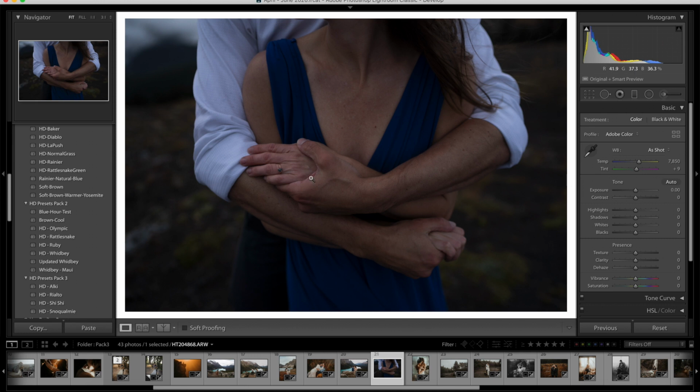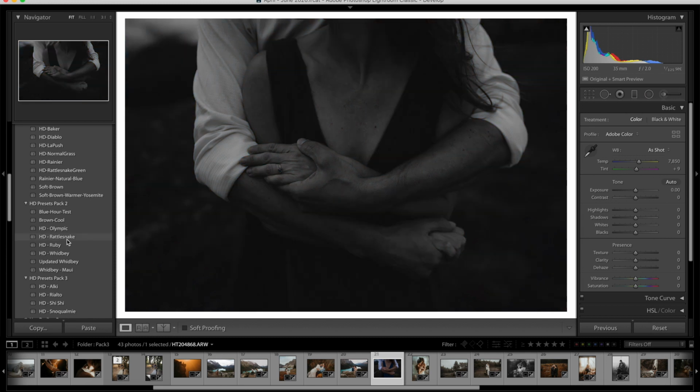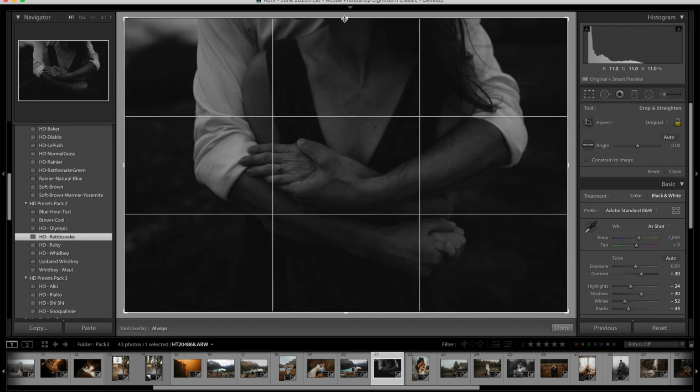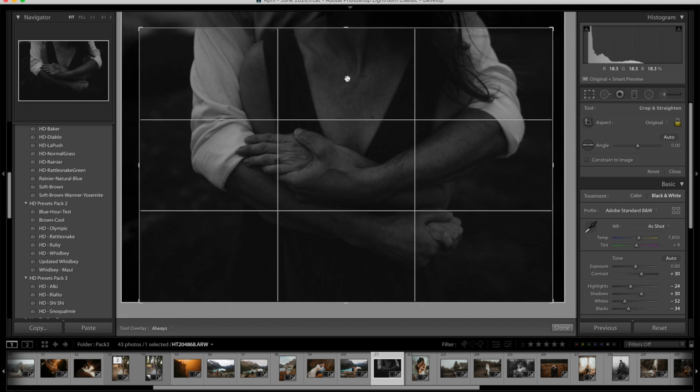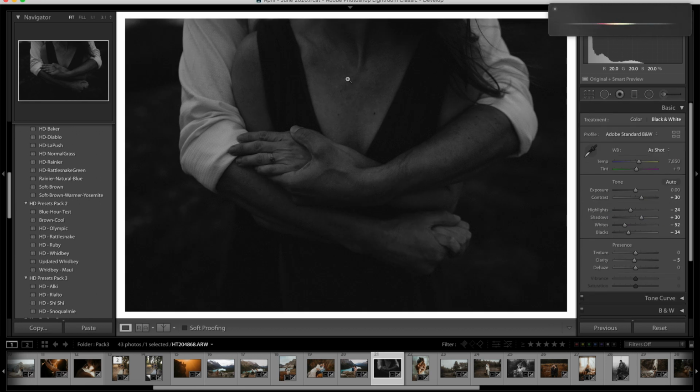So for this photo, right away, I knew that I wanted to make this black and white. I want to make this look as moody as possible. And I want to show you guys my all-time favorite black and white preset, which is the HD rattlesnake from pack 2. So one click and we can see that it's super moody already. I would crop this photo a little bit more, and you can see that I crop my photos in Lightroom, aka in post, a lot.